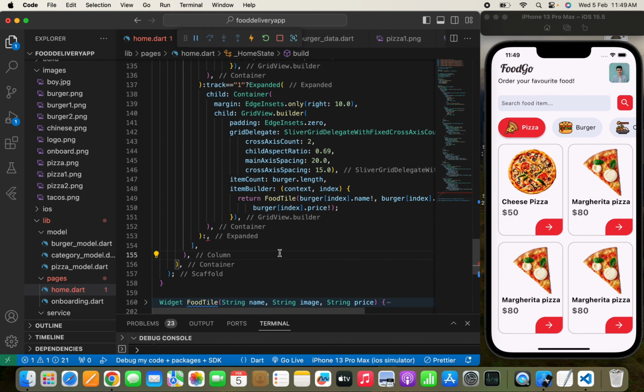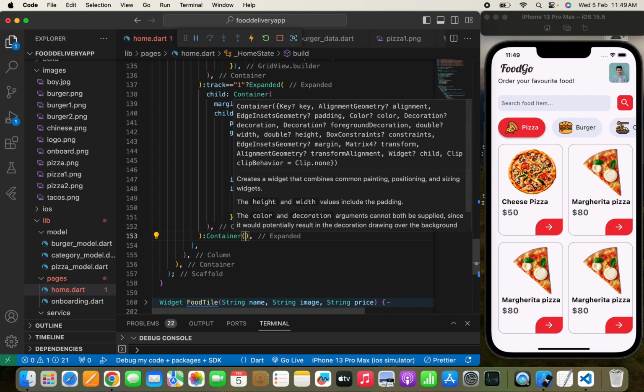I'm not showing you Chinese and Mexican, otherwise the video will be very long if I add everything one by one. I hope you get an idea of how to add pizza and burger. You can do the same process for the Chinese and Mexican. If the track value is 2, then show the Chinese, and the last case will be Mexican. So here I'll just write a container, something like this.